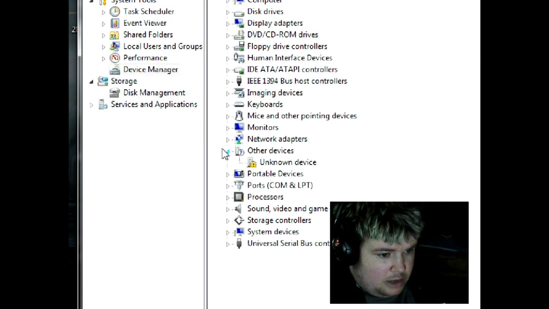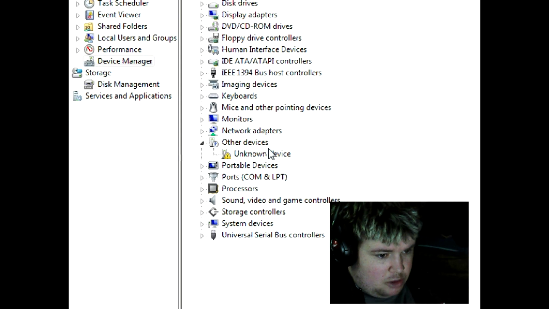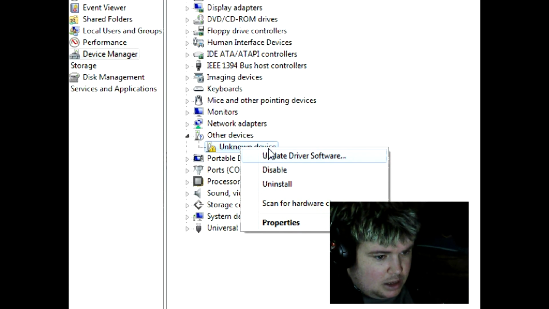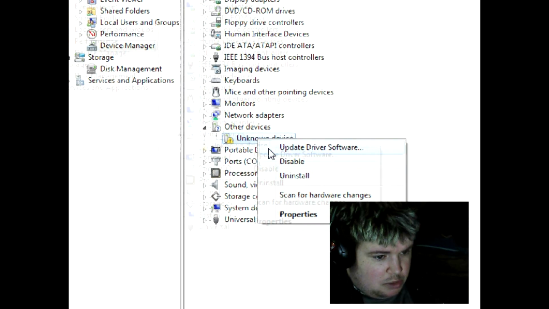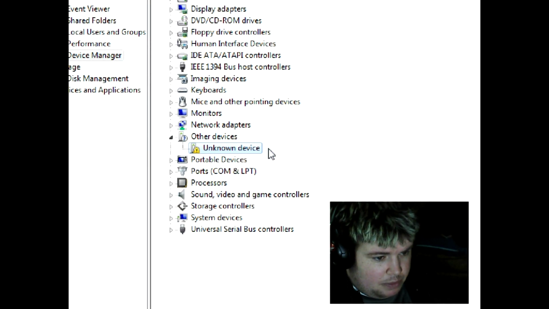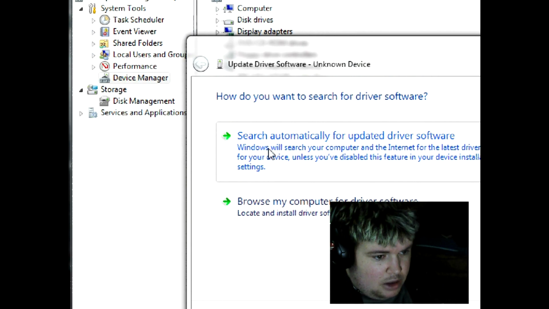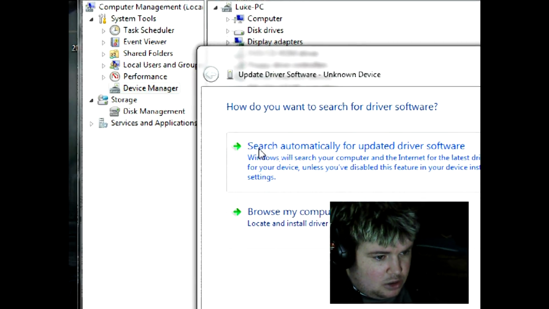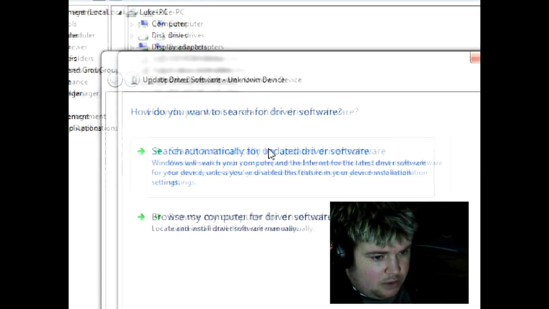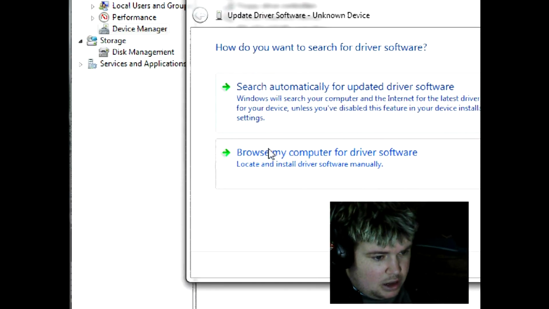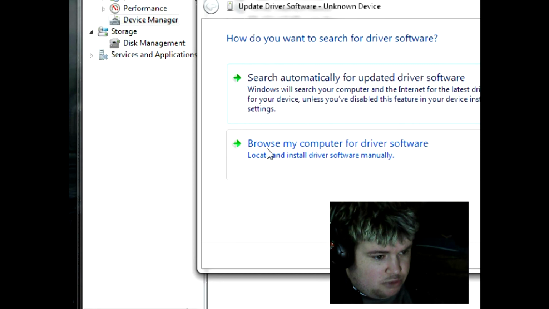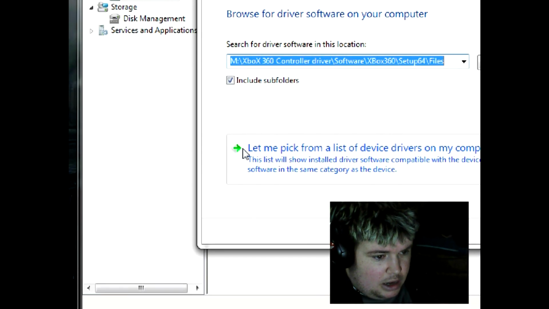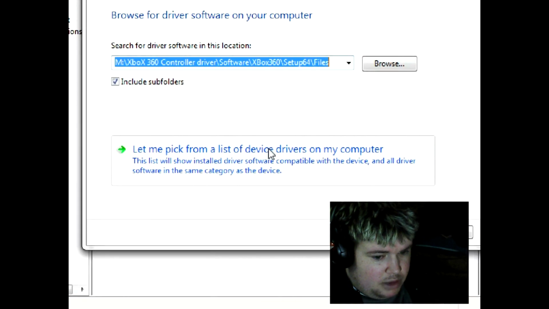Pull down the other devices, and you'll come up with an option saying unknown device. Right click unknown device, update driver software, which will be the first option. From there you'll have two options. You want to click the second option, so you've got search automatically for updated driver software and browse my computer. You want to browse your computer for driver software.